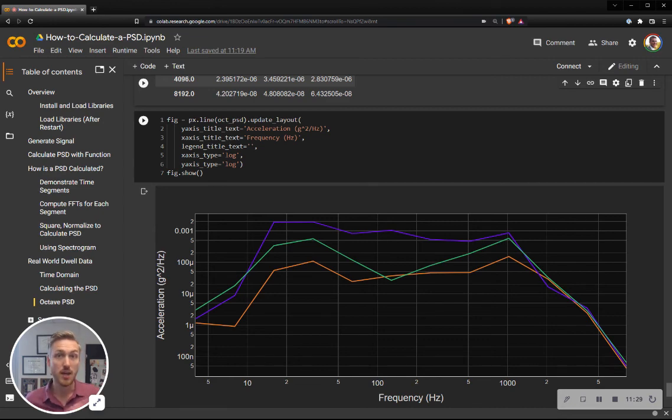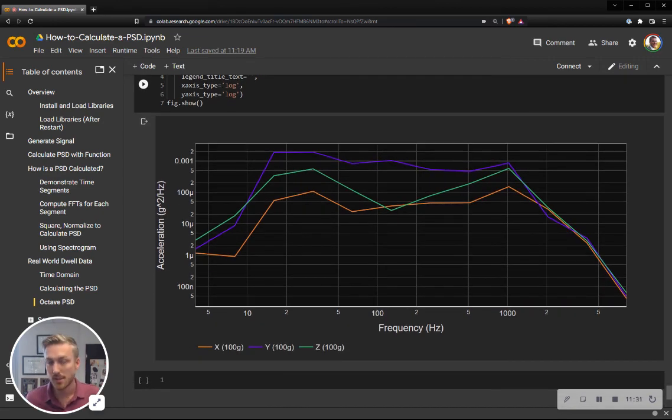And that is how you calculate a power spectral density. Again, using our open source library, but also you now hopefully know the fundamental steps that go into calculating power spectral density.